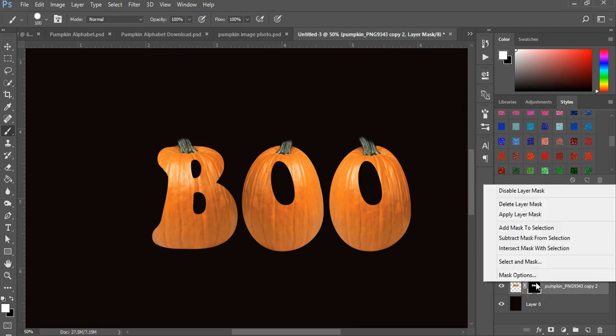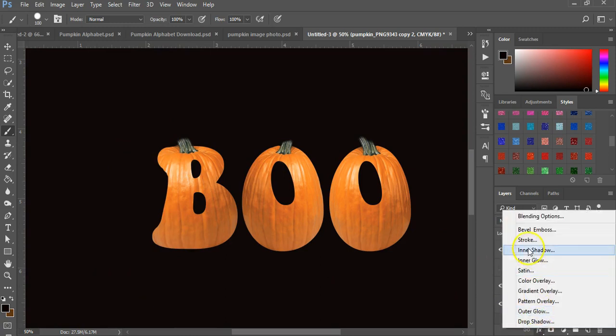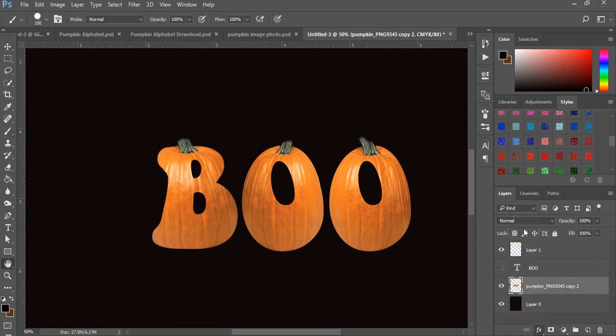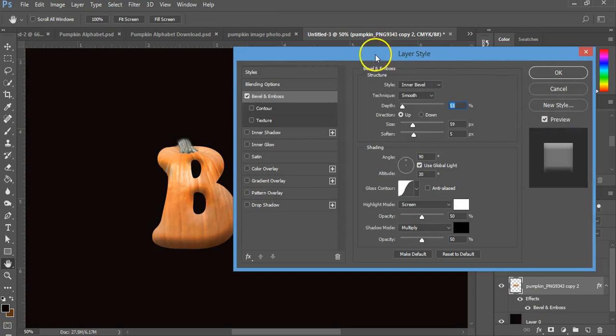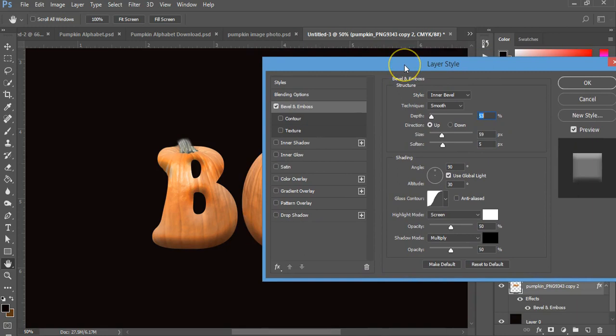Once you have it where you like it, go ahead and apply the layer mask. You could also make a copy of that layer and just mark it original, so that way if you wanted to go in and change the shape more, you could always go back later. And now we'll get into the effects of it. So we are going to bevel and emboss. Let me see where we are at.